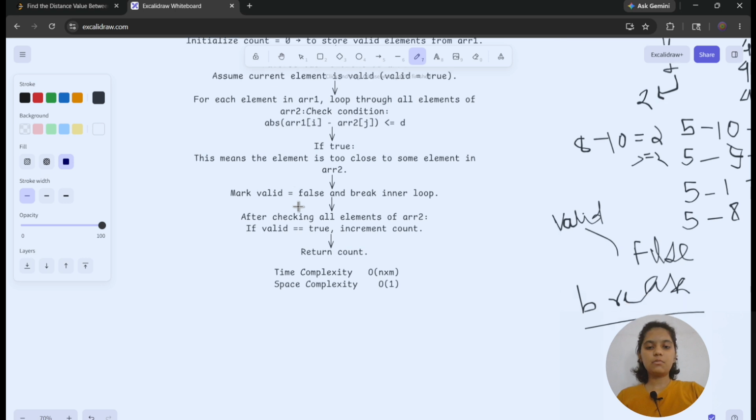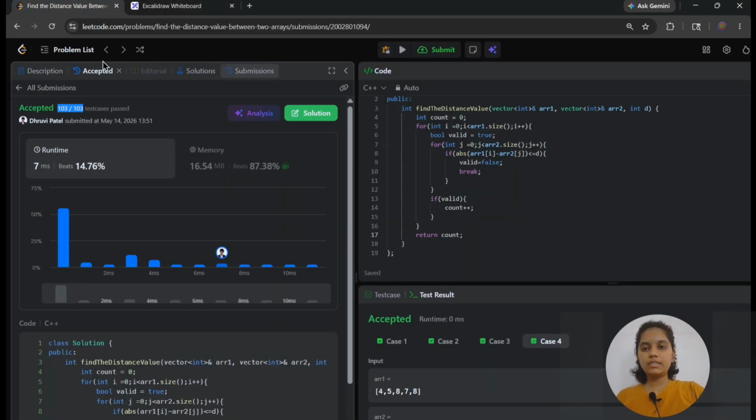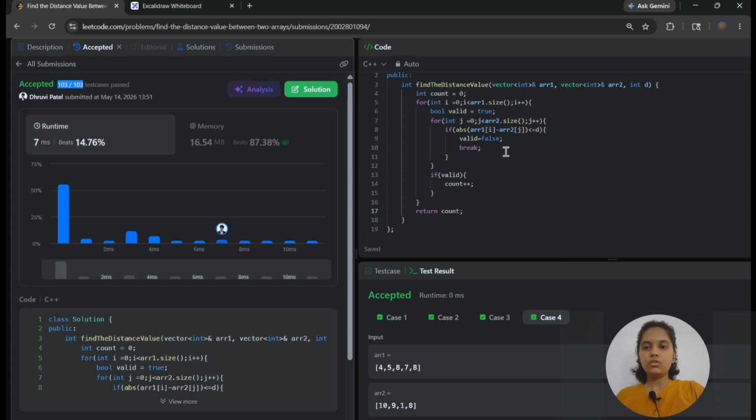Now let's check the time complexity and space complexity. So here I do not require any extra space, like a data structure or memory to store any values, so the space complexity is constant, which is big O of 1. Here I am running two for loops. Let's say the size of array 1 is n and the size of array 2 is m. So it runs for n and m sizes, and the time complexity becomes big O of n cross m. So this is the solution.